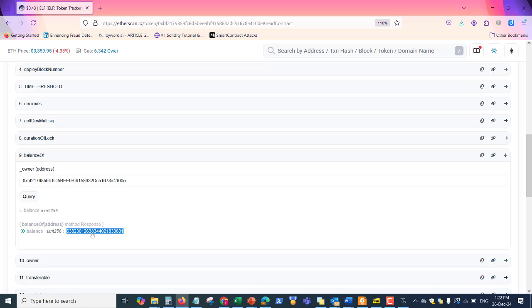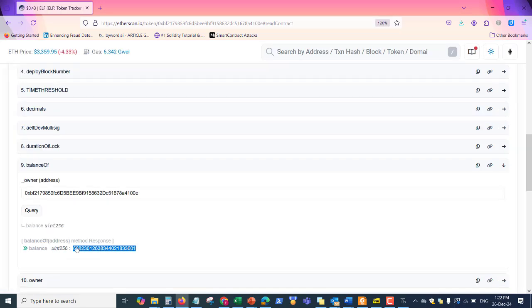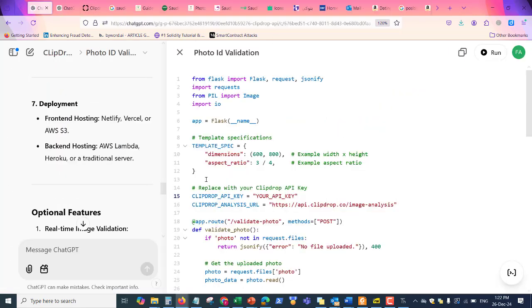So I want to create a web app which is going to convert this uint number, an unsigned integer number, into a readable format using ChatGPT. Okay, so that's our goal right here. So I'm going to go ahead and start doing this right now.